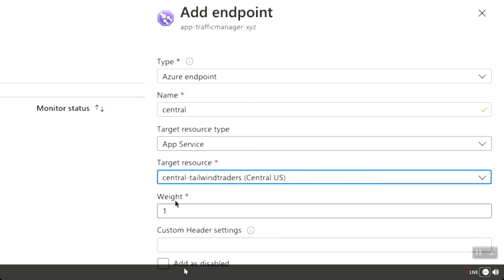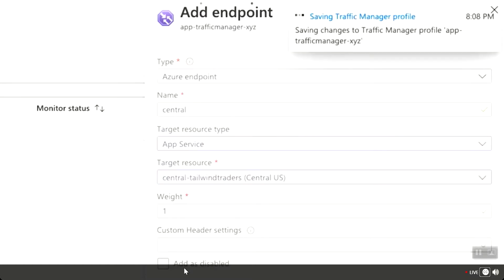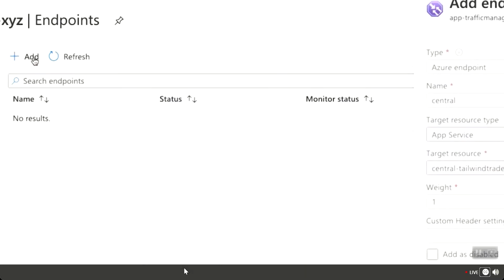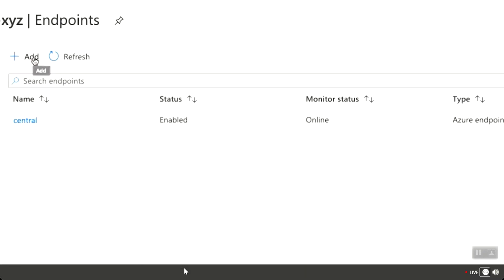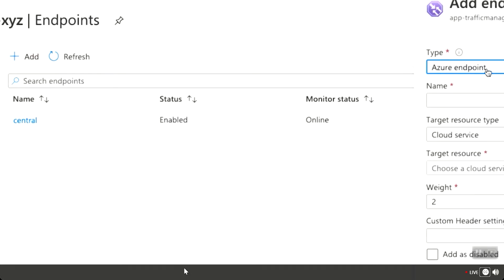And here we are taking the Central App Service. And we are going to give it a weight of 1. So here we are using an approach which is called round robin or a weighted approach, which means that if everyone has a weight of 1, everyone will get the same probability of answering the request. All right, so now we have added the central endpoint.